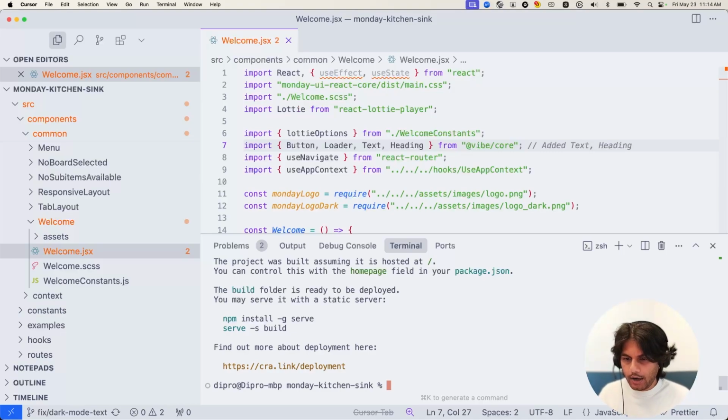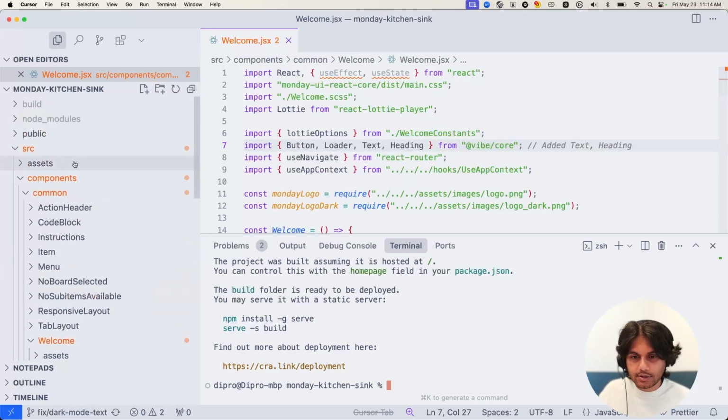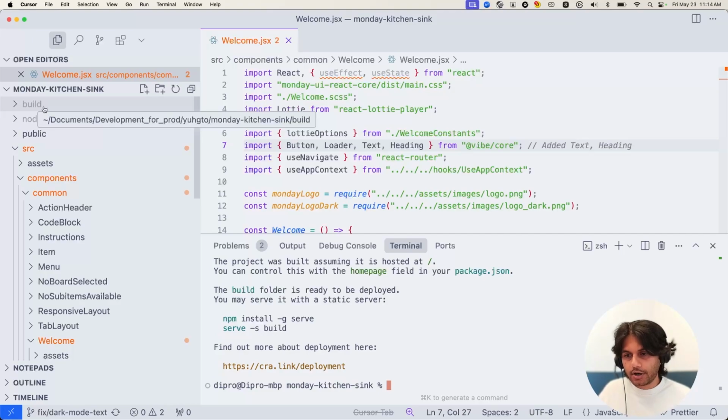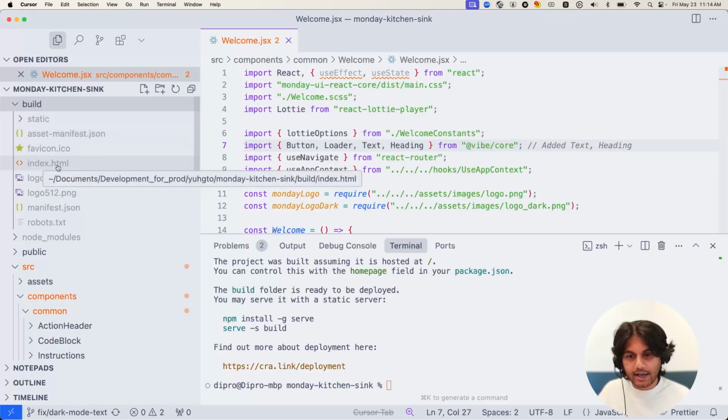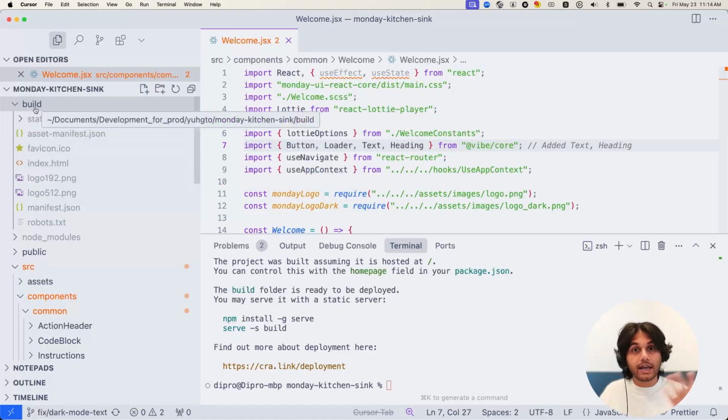So now that we have this built, I have this build folder that contains all of the information in it, and the build folder has to have an index.html file, which is the entry point for the app.